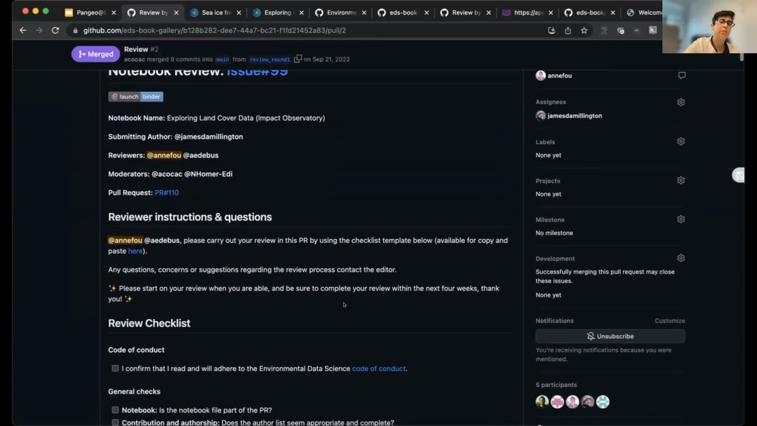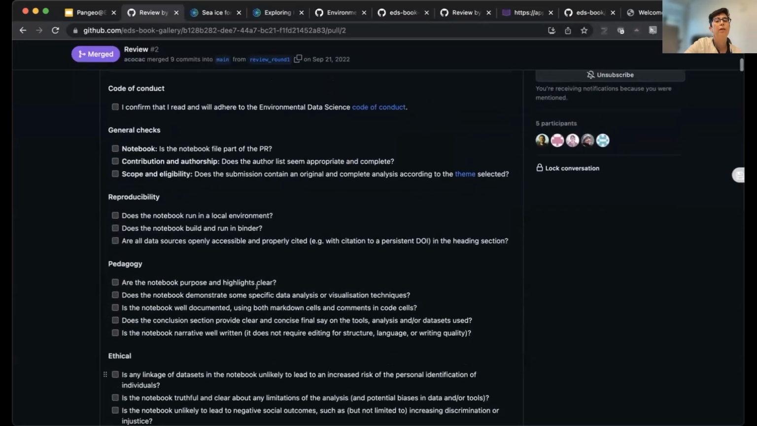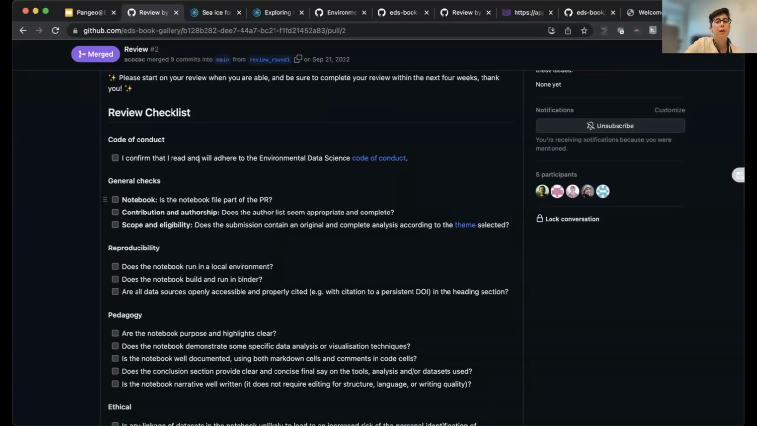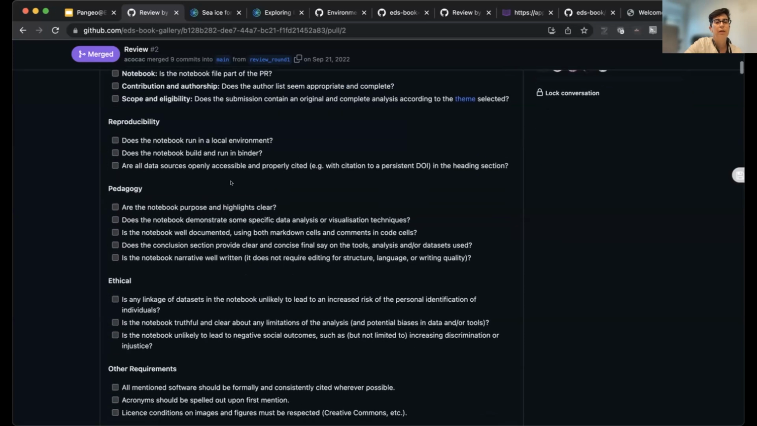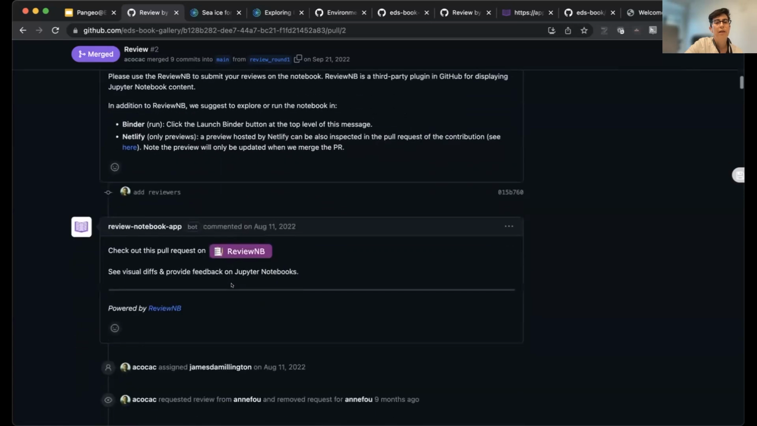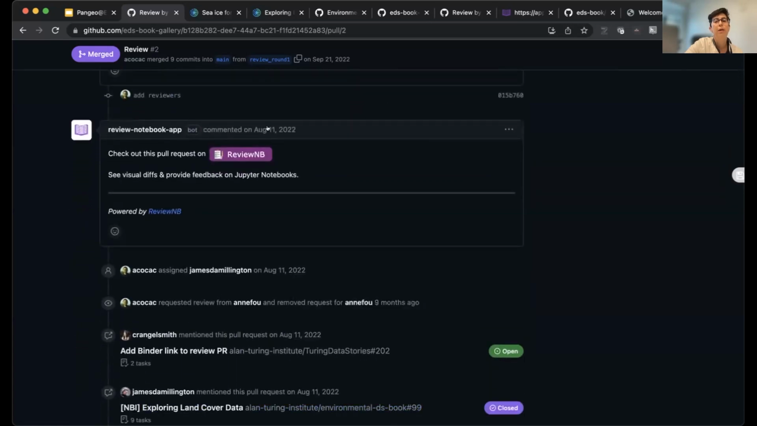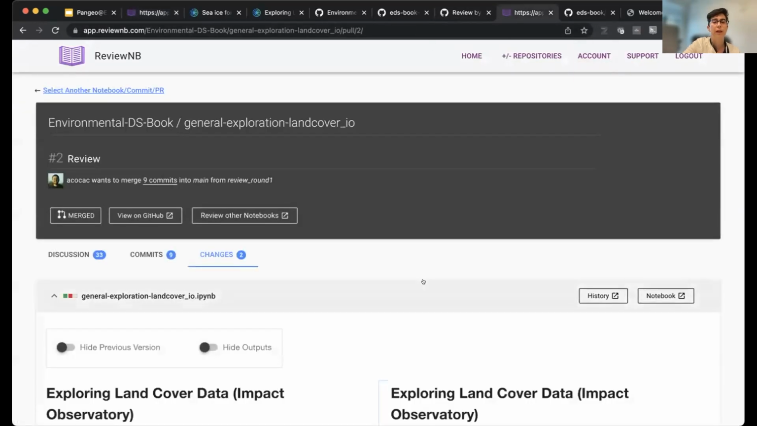And it also has some guidance on how to review. We need to accept the code of conduct. We have the general checks. This is for the reviewer, the reproducibility, the pedagogy, and the ethical and other requirements. And then all the review, you can visualize it in Review NB, which is another service, and it takes a bit of time. So I will open it here.